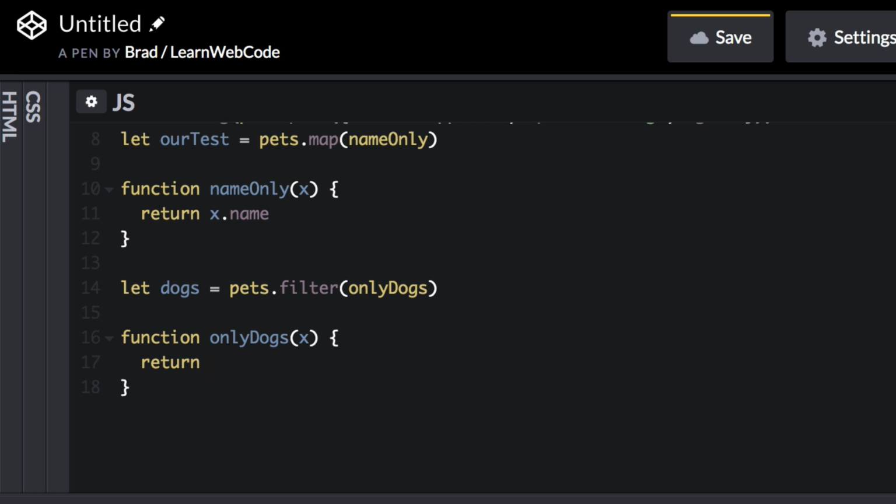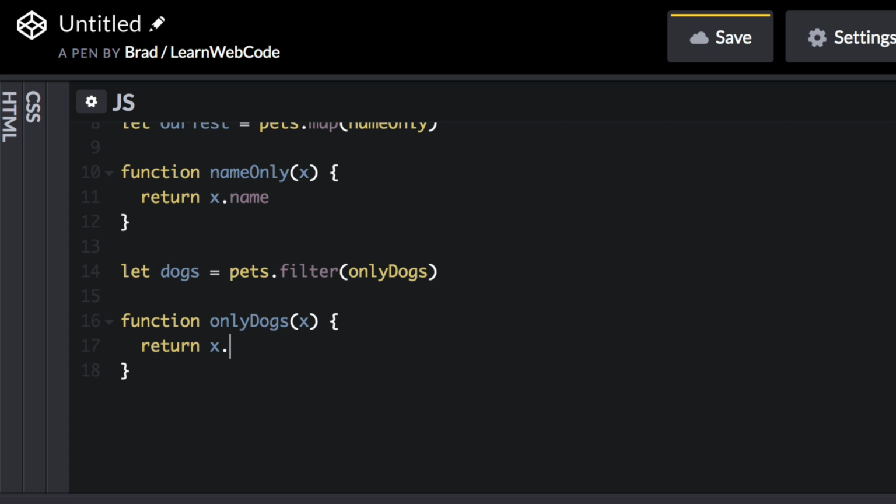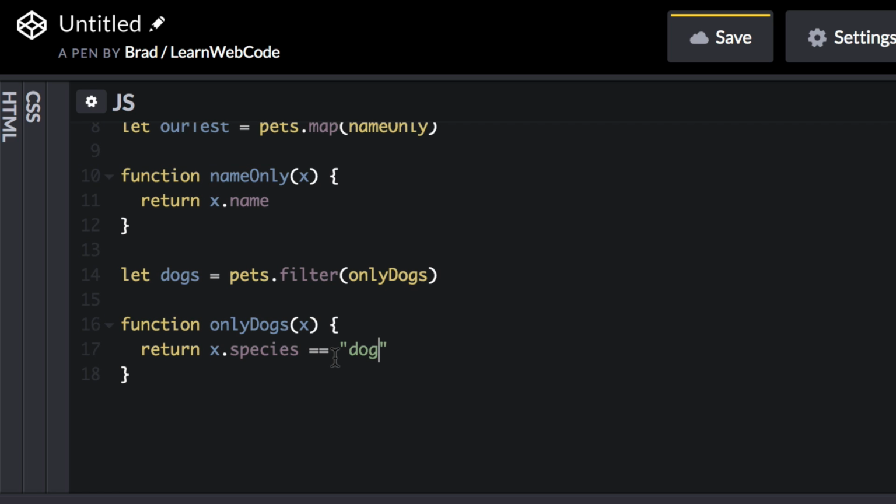Since we learned about true and false values in an earlier lesson, check this out. If we only want dogs, we can simply say x.species == dog. The double equal sign comparison operator is going to boil down to either true or false based on the values to its left and to its right. So in other words, this is only going to return true if the item is a dog.